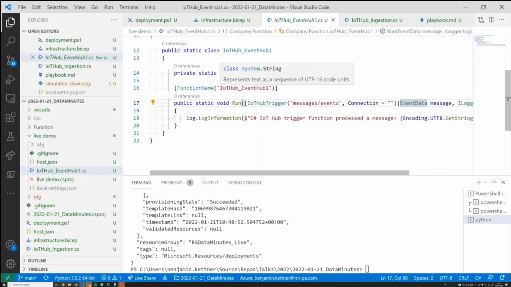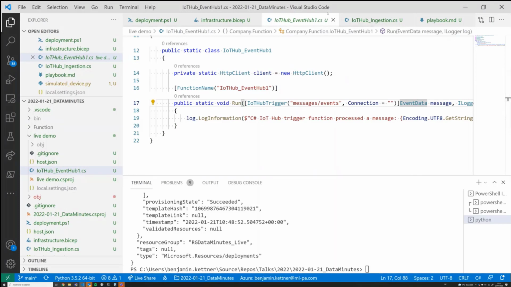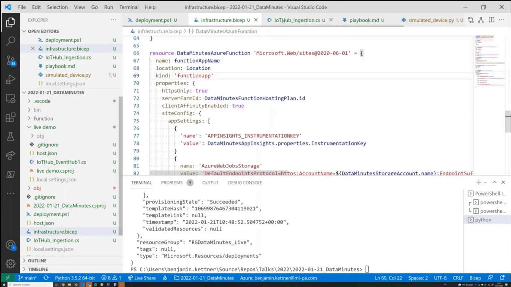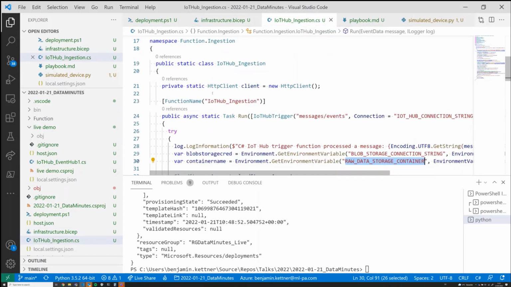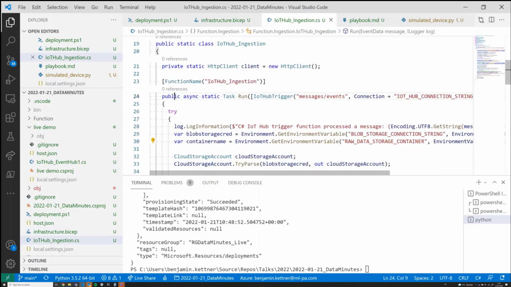So writing code live is not a good idea. Writing code in 10 minutes live is an even worse idea. So I've prepared something here. I've prepared a function, and I'll go through that briefly with you. I've changed the signature of my function to be asynchronous because I'll do some asynchronous calls.